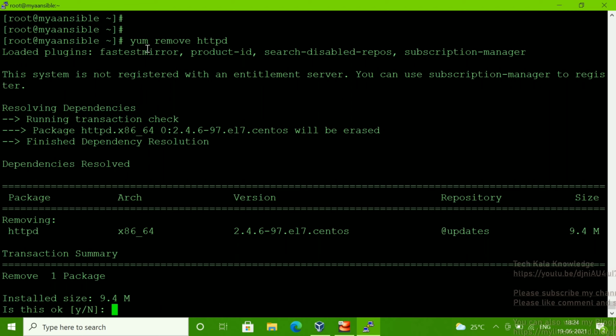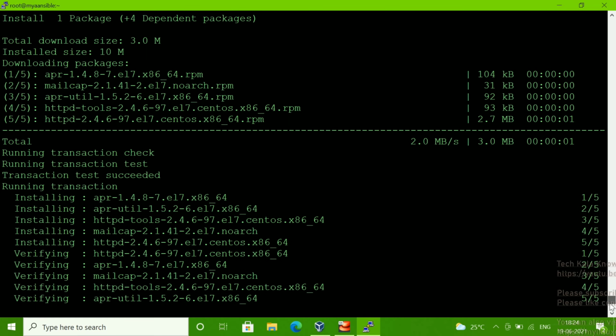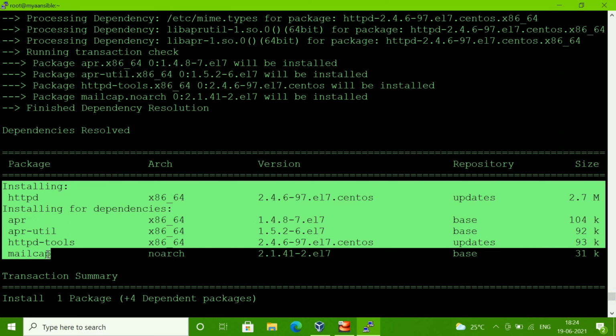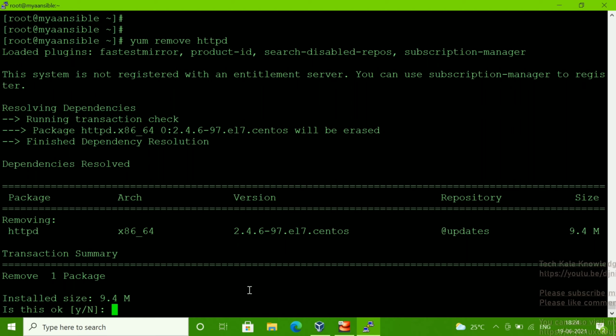When I give yum remove httpd here, you can see it's going to remove only one package. But when I installed, you can see it installed a total of 5 packages, right? But I am giving yum remove httpd, so it's going to remove only the httpd package. The dependency packages are not going to be removed here, you can see.